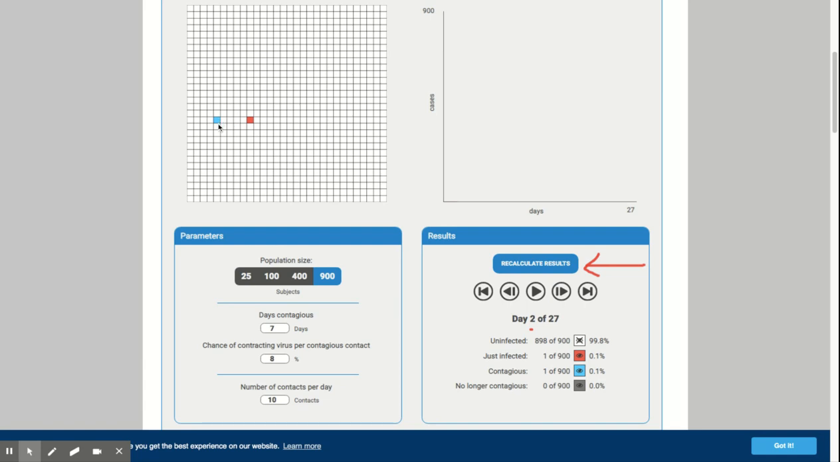And now that 1 person, remember that was this square over here, right? That 1 person has now turned blue. That person's contagious, but that 1 person has now infected a new person. So now there's 2 people who have the virus. We're going to step through the next day. So on day 3, these 2 people are now contagious and 2 more people have the virus. And we're going to step through to the next day. Now those 4 original people are contagious, and there's 4 more people that have the virus.